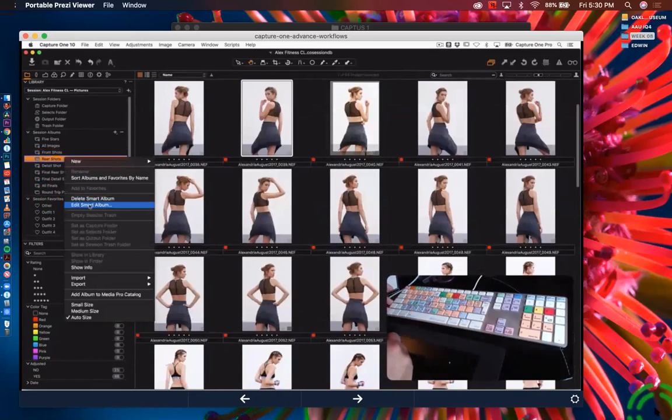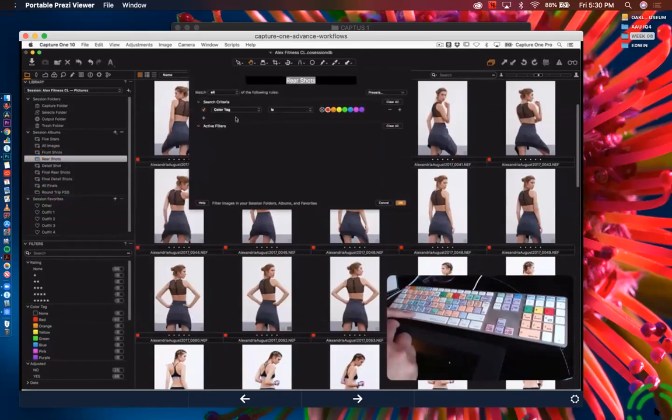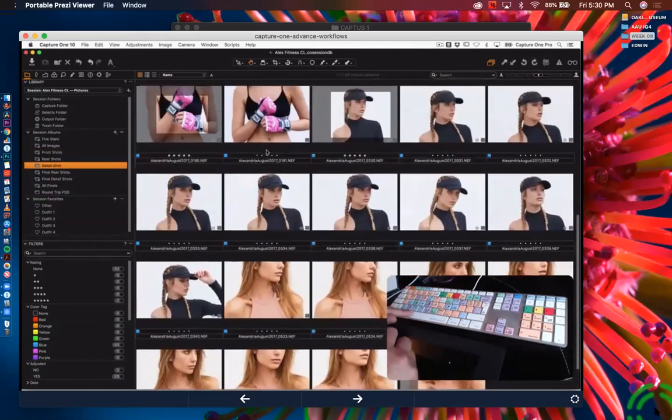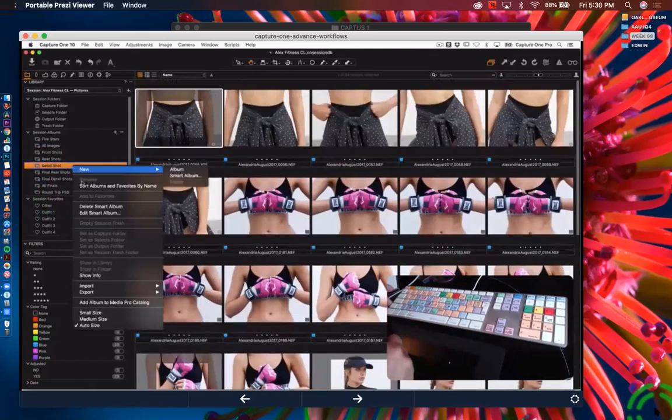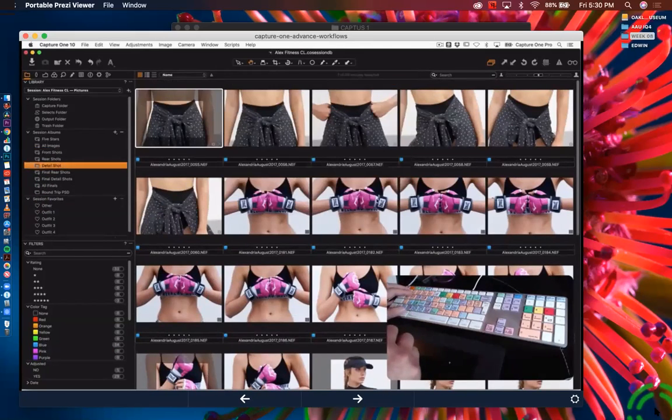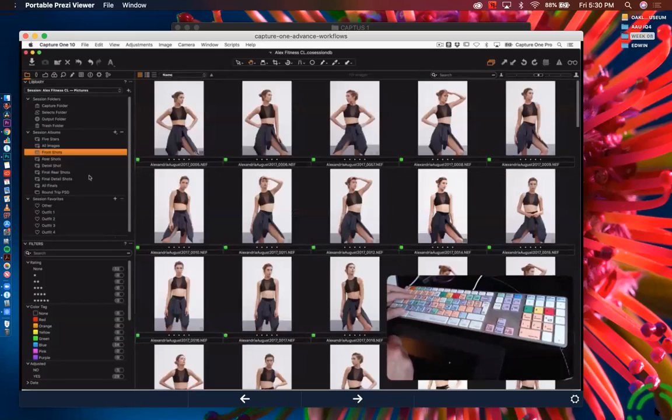If I edit the smart album, you can simply see that color tag is red. Cancel that out, and the same for our detail shots, like so, which is, you guessed it, edit smart album, color tag is blue. Okay, let's cancel that out, and the next thing that we're going to do is go to front shots again.